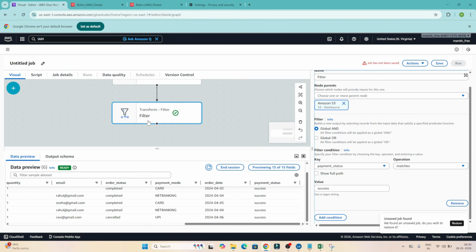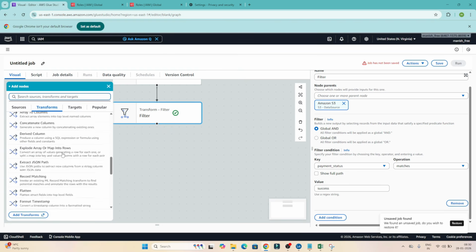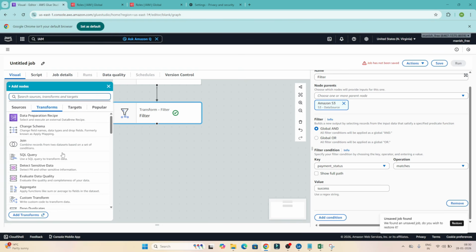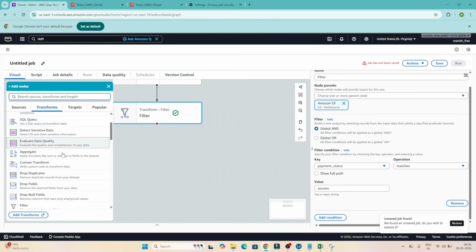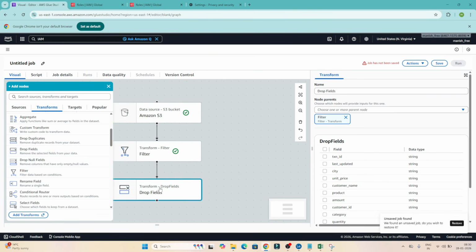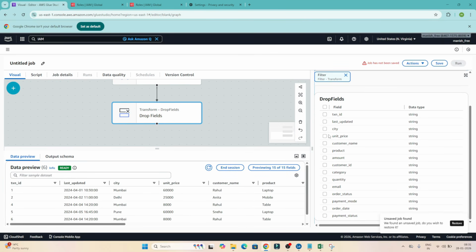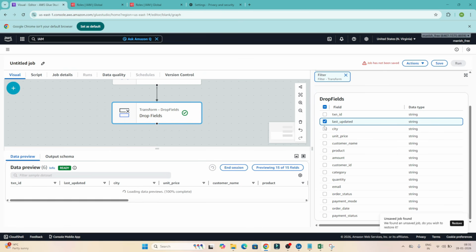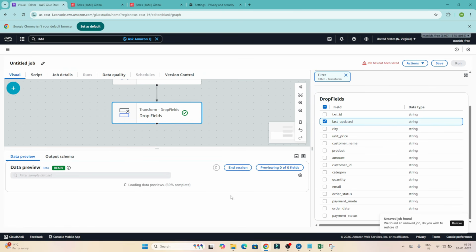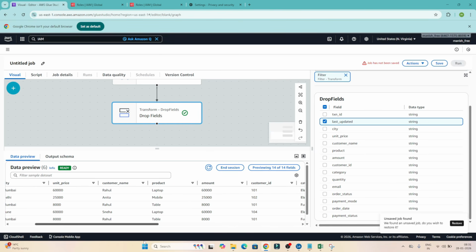Similarly, if you want to add more transformations, select this, click here, and we have multiple other transformations that you can also use. Suppose I want to drop the null fields, or if you want to drop a field, select this and click on Drop Field. Which particular field do you want to drop? For example, last updated. This is not important for me. I selected that, so that particular field will be removed, and from here you can validate it.